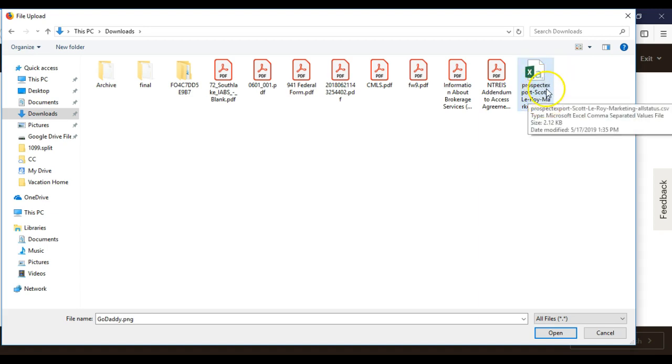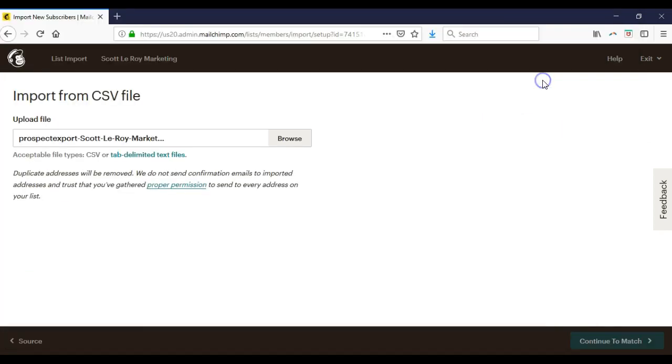Alright, here's my CSV file that I can actually just pull up and import. So I'm going to click on this on here. Get that ready to go. Alright, and as you can see, duplicate addresses will be removed. Do not send confirmation emails to imported addresses and trust that you've gathered proper permission to send to every address on your list.